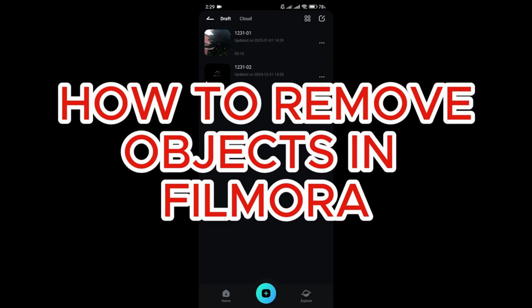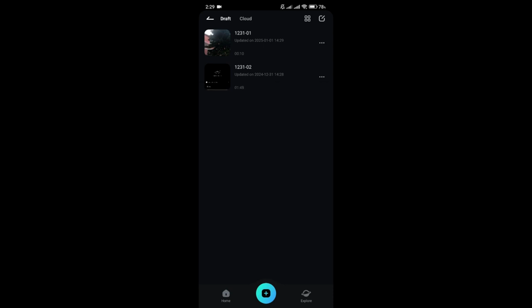In today's video, I'll show you guys how to remove objects in Filmora. If you want to remove an unwanted object which is disturbing the final output of the video you are currently editing, this video is for you.